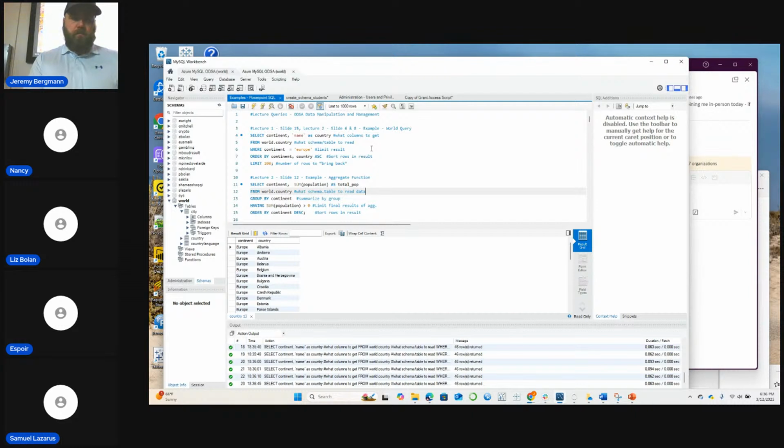Oh, your file is the queries, but you still need a database. I see. Yep.